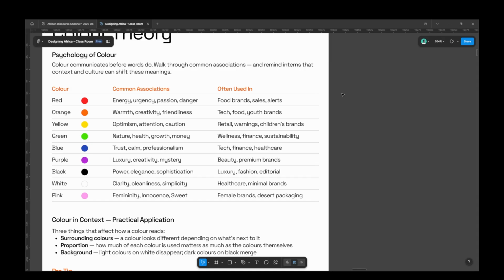So this goes back to the design thinking process that we spoke about. Understanding your audience and the context you are designing for. If red means something in your context, it doesn't mean it means the same thing in the user's context. So you have to be mindful of that as well. Right. So these are some of the common associations widely associated with some of these colors.